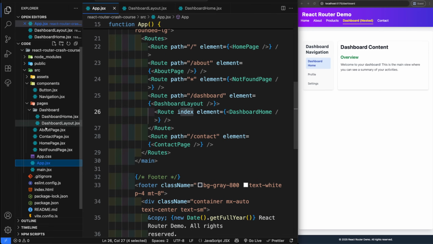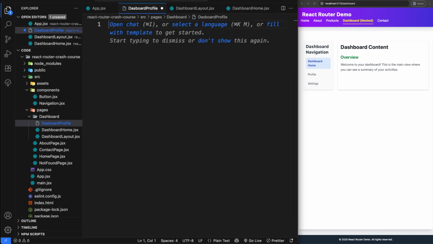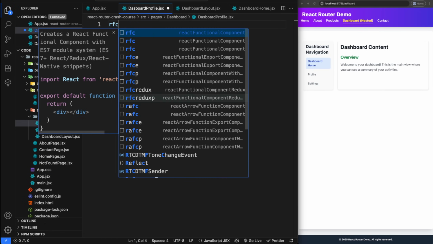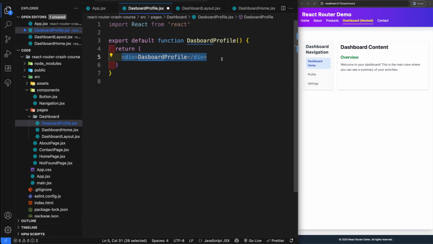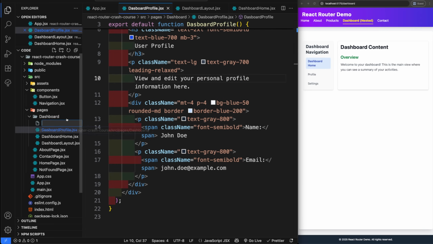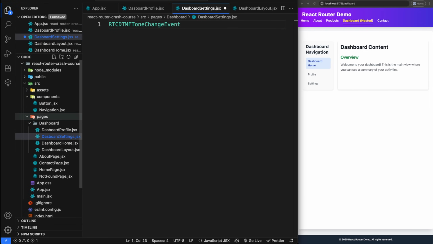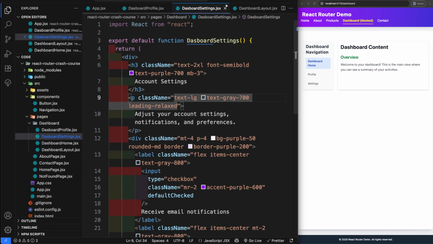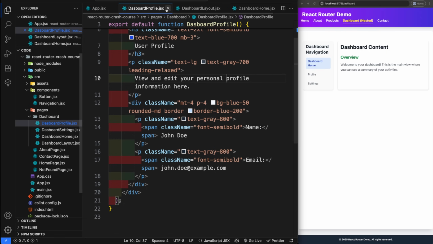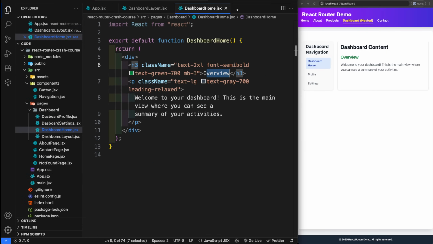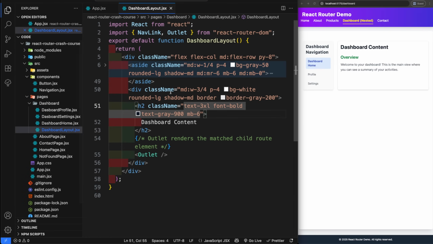So let's go to navigation. So new file, dashboard profile. Let's do here RFC. Oh, I didn't name it as .jsx. RFC. There we go. Let's copy in the return. And let's create the last one, which is dashboard settings .jsx. RFC. Oops, not that one. And there we go. Now we're going to close up dashboard settings, dashboard profile, dashboard home. And what we need is a dashboard layout.